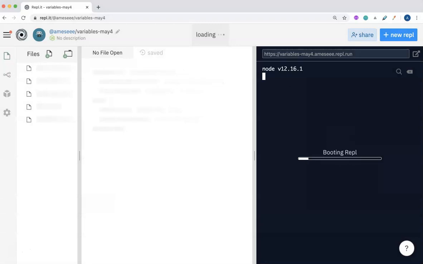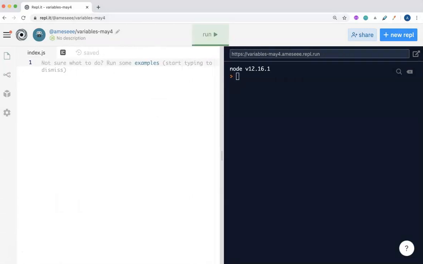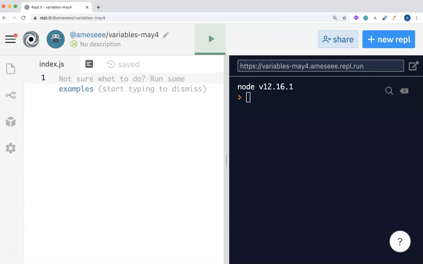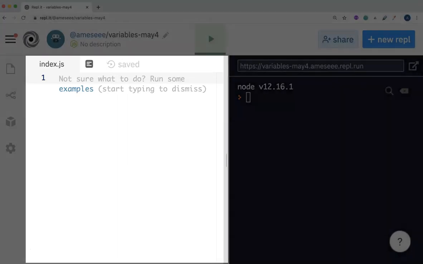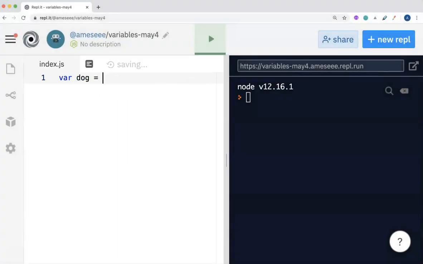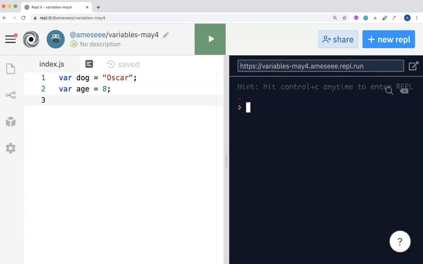All right, and it'll open up a file like this for you. This looks a little bit different, but essentially we'll be able to do the same thing. So I'll type my code over here on the left side of the page. So var dog is Oscar, and var age is assigned to the number 8. And notice this is more like a code file that we can actually type into and then run all at once, versus in the node console it was just one thing at a time.